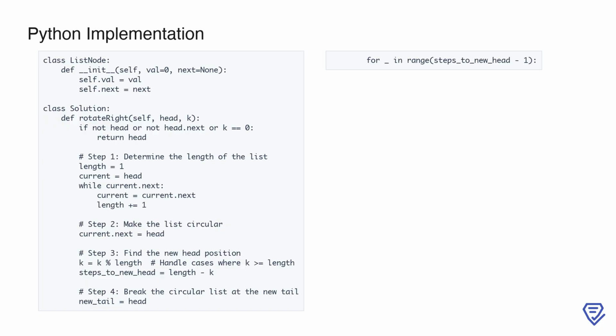Next, we determine the length of the list by traversing it. Starting from the head, we move through the list node by node, incrementing the length counter until we reach the last node. Once we know the length, we make the list circular by connecting the last node's next pointer back to the head. This step is crucial because it allows us to treat the list as a closed loop, which simplifies the process of finding the new head after rotation.